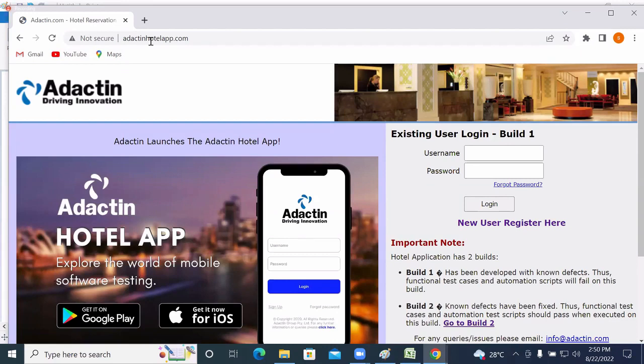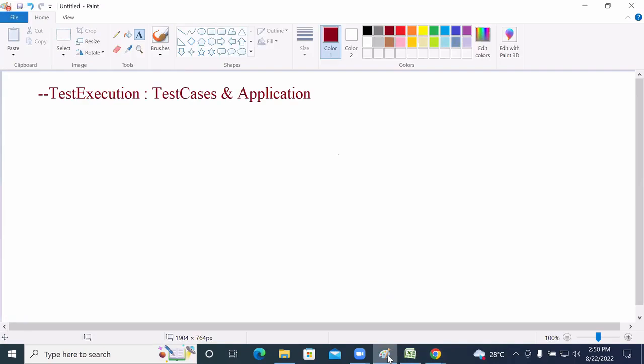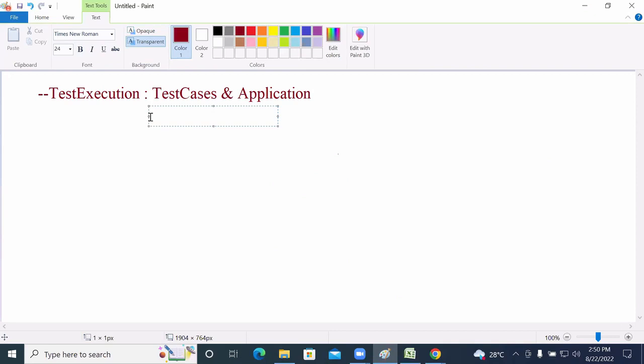That particular application has been released with build 1. So what is the build number we got? 1. So build 1 has been released. We need to start doing this execution. Doing the execution is a very simple part.